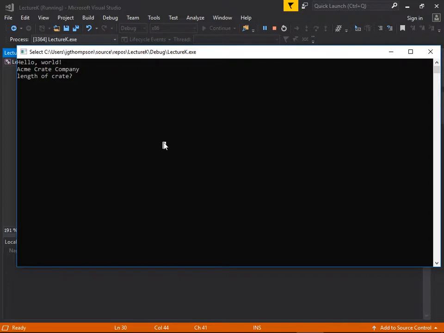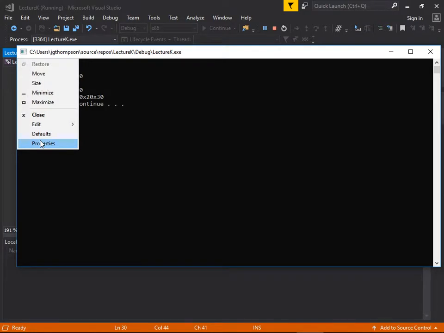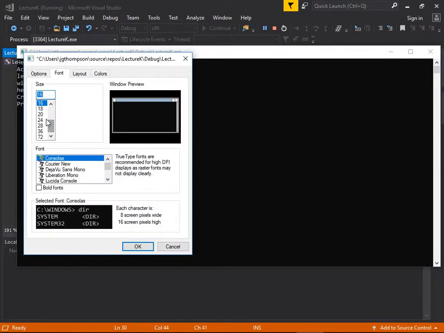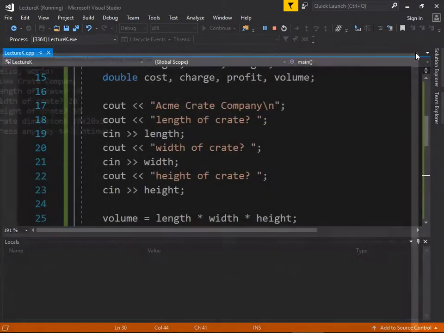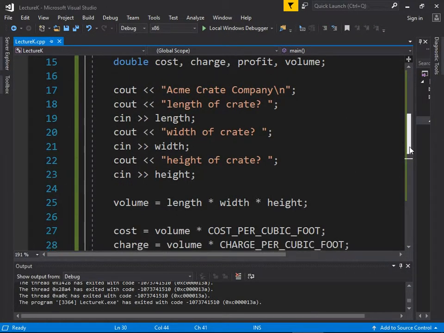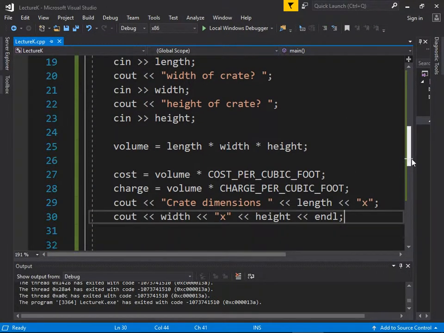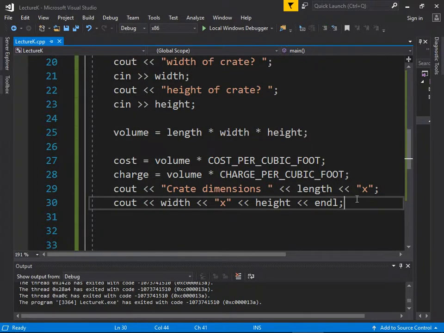All right, length of crate. 10, 20, 30. Crate dimensions, 10 by 20 by 30. Okay, I'm kind of happy with that as my output. That's called echoing your input, and the reason you do that is just to give the user a clue as to what they typed in so that if they've made a mistake, they spot it. Just like when you're making a purchase from an online company, you like to see when they displayed not only your cost, but you know, your billing method and your address and things like that, what you ordered.